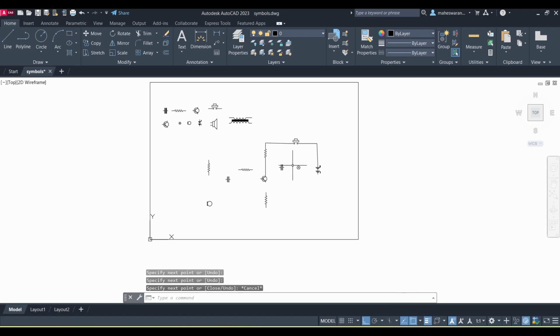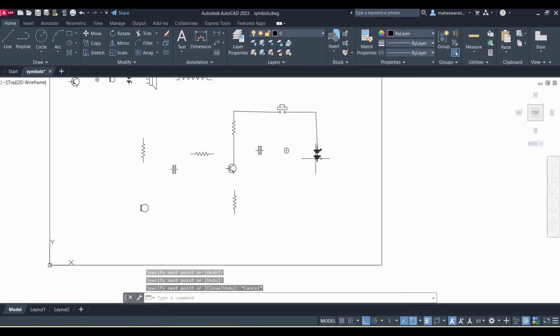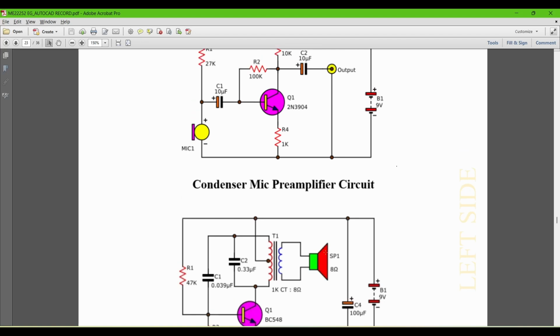I'm just connecting in an inclined way, but make sure you connect it in a straight line, according to the diagram. So whatever is specified here. Right. So this completes this exercise.